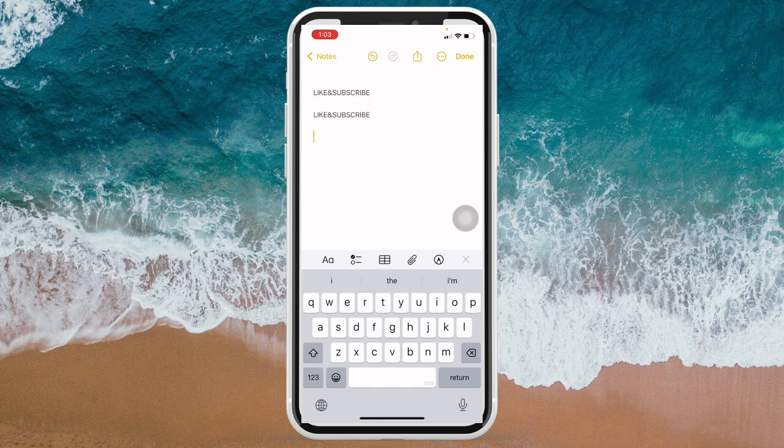Now there's another way. If you want to copy the text, again, highlight the text and use your 3 fingers to pinch the screen to copy it. As you can see, there will be a copy option at the top.